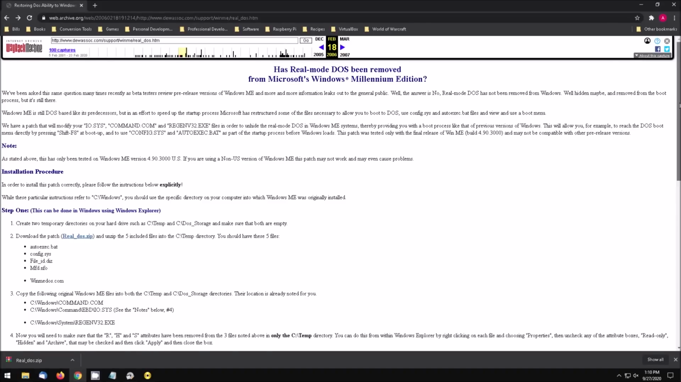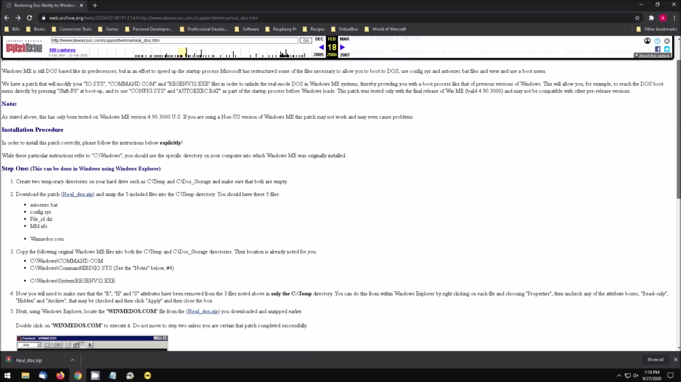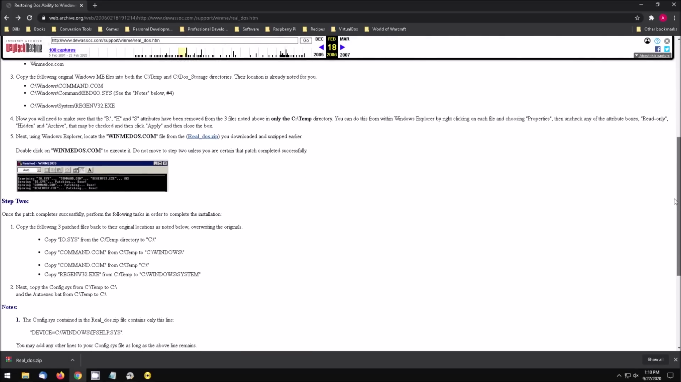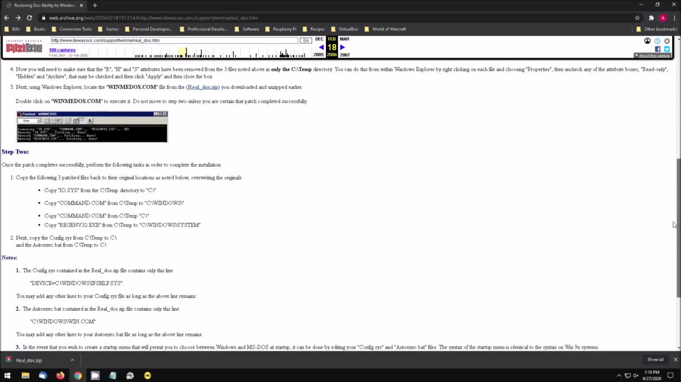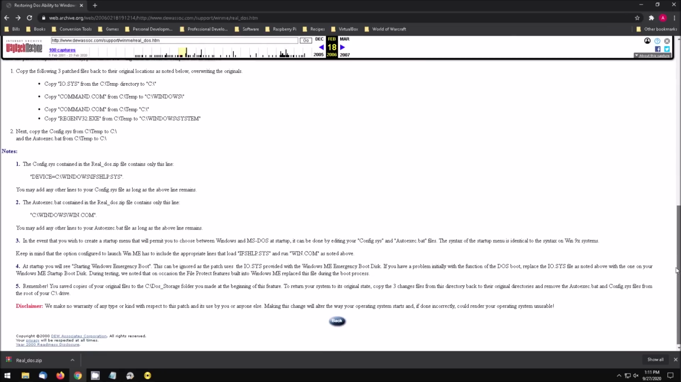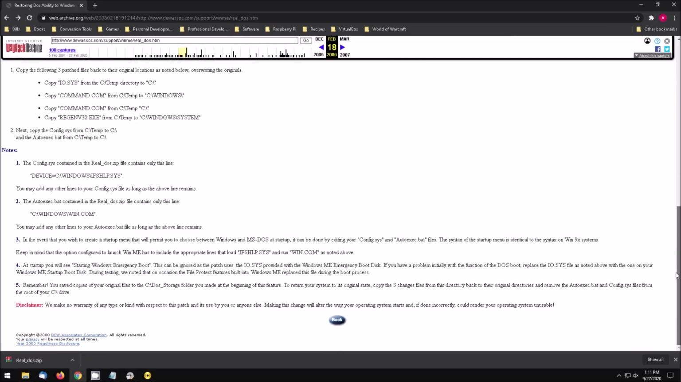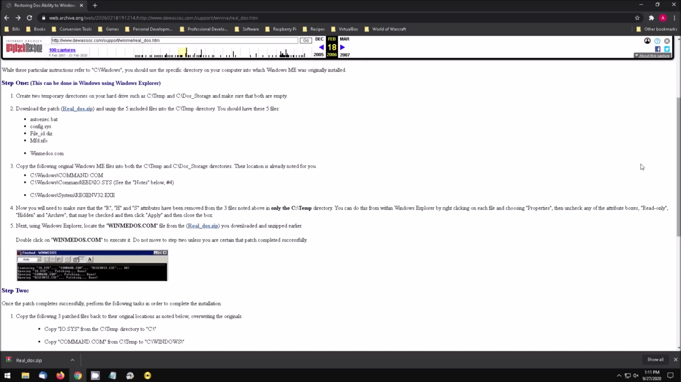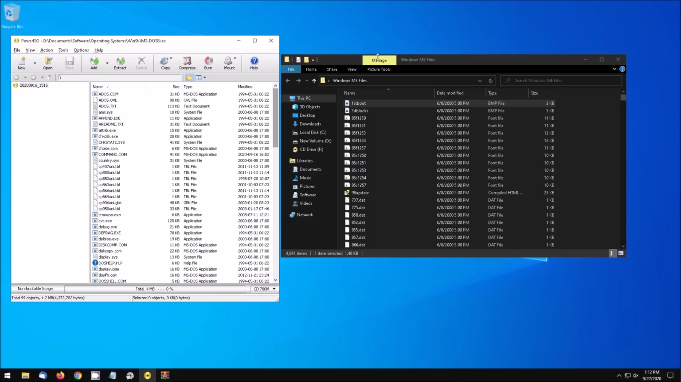There is an unofficial patch that allows you to access real mode DOS under Windows ME. Among the other wizardry involved, it modifies the io.sys file. I believe that is the path forward. The website where the patch can be downloaded is no longer available, so we have to access it from the Internet Archive Wayback Machine. A link will be in the description.